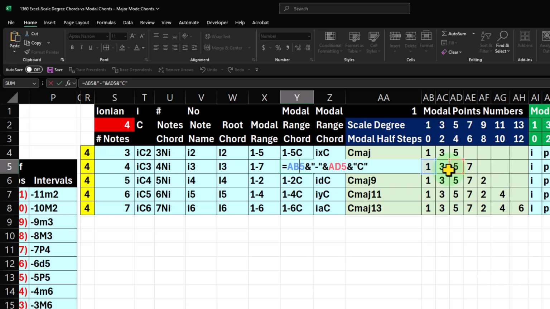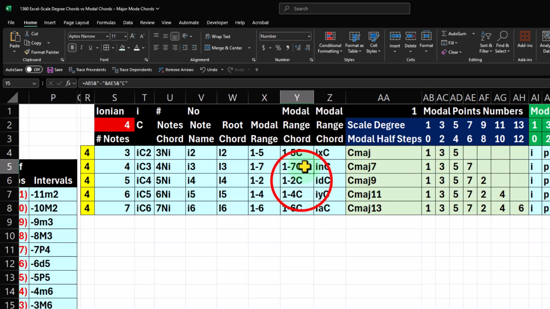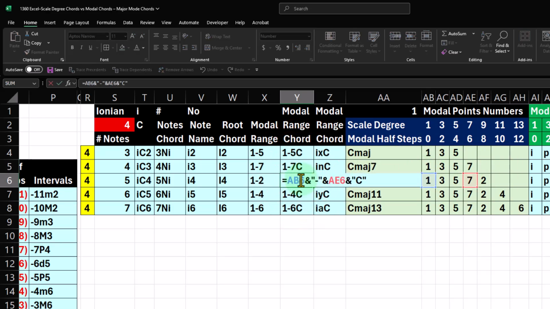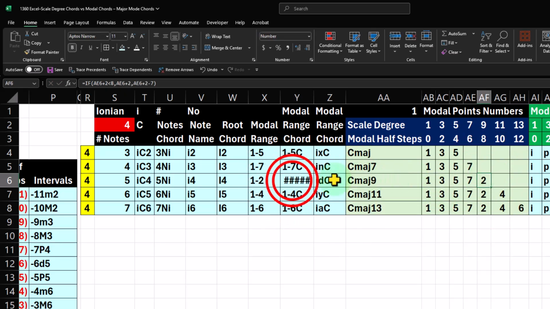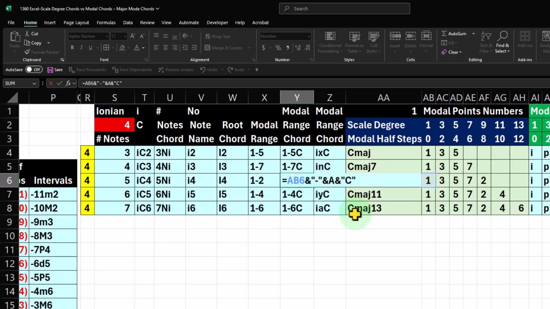Now, I can do the same thing down here, but I have to change it because this has the different endpoint. So this one has a different endpoint. This one needs to be to the 7. Okay, and then I can copy this down here, but it has a different endpoint. This needs to be to the 2.